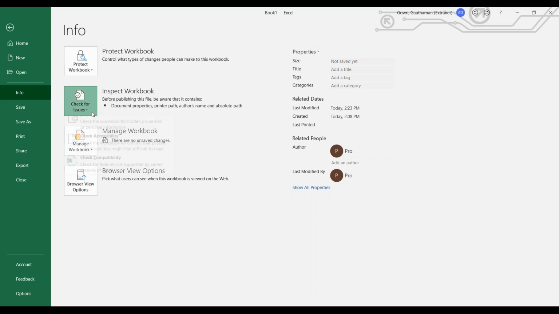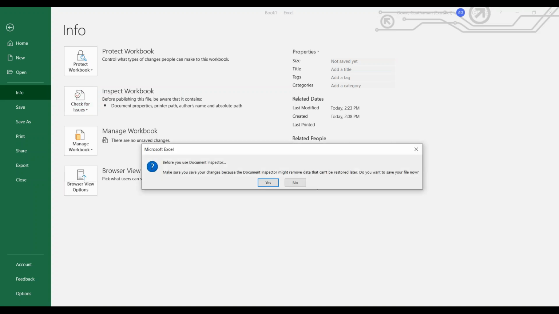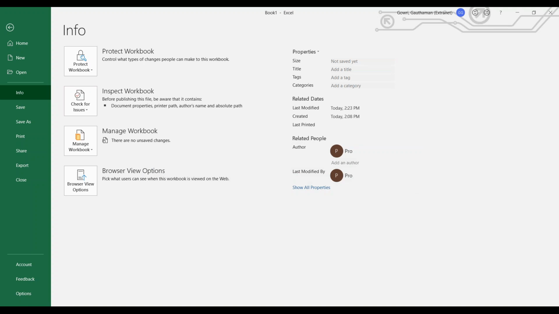Then Check for Issues, Inspect Workbook. These can be used only when you have saved a workbook. You can check for so many hidden properties and such things in a workbook. If I click on this, it will ask me to save the changes to the workbook. Since I have kept it as it is, let me save it now.